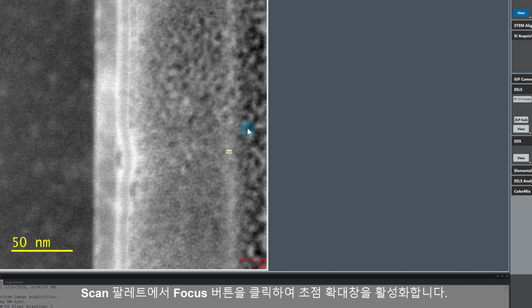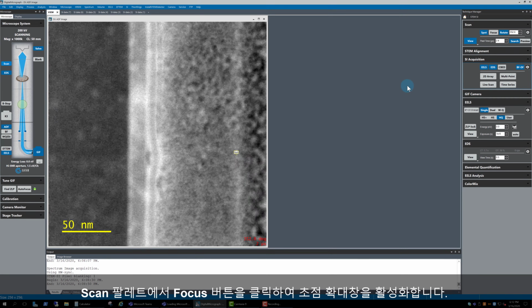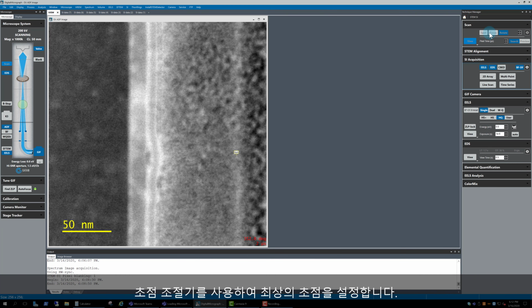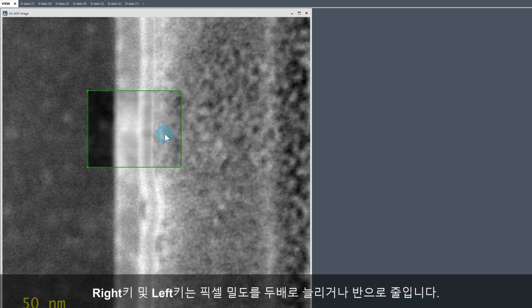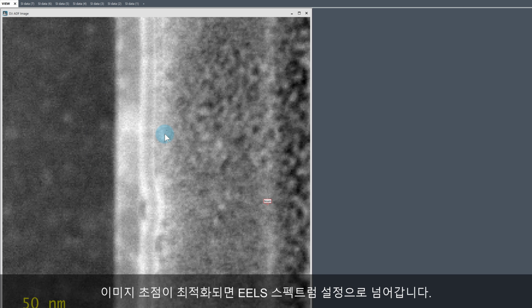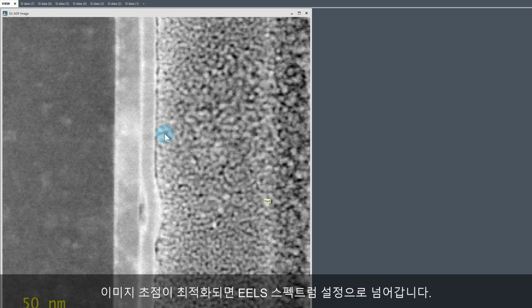Next, activate the focus loop by clicking on the focus button in the scan palette at the top of the Technique Manager. Use the focus control to set the best focus. While the focus loop is active, the up and down keys double or halve the pixel dwell time. The right and left keys double or halve the pixel density. Increasing the sampling density and pixel dwell time is a useful way to increase the signal-to-noise ratio and pixel resolution, which can help you really optimize the focus well. Now the image focus is good, let's move on to setting up the EELS spectrum.